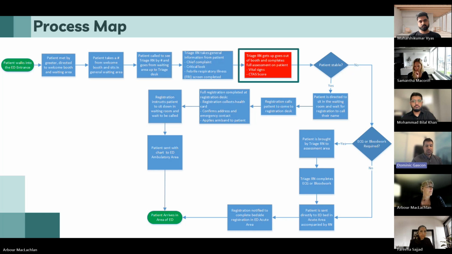The triage nurse takes general information from the patient, including their chief complaint, does a critical look, and completes an FRI screen. The triage nurse then completes their full assessment of the patient, which involves taking the vital signs and assigning the CTAS score. And this is the task that we'll be exploring in a bit more detail later. At a key decision point here, if the patient is stable, they are directed to sit in the waiting room and wait for registration to call their name.